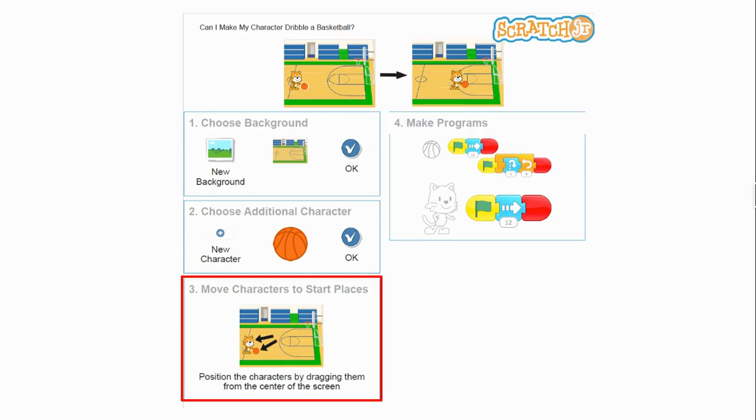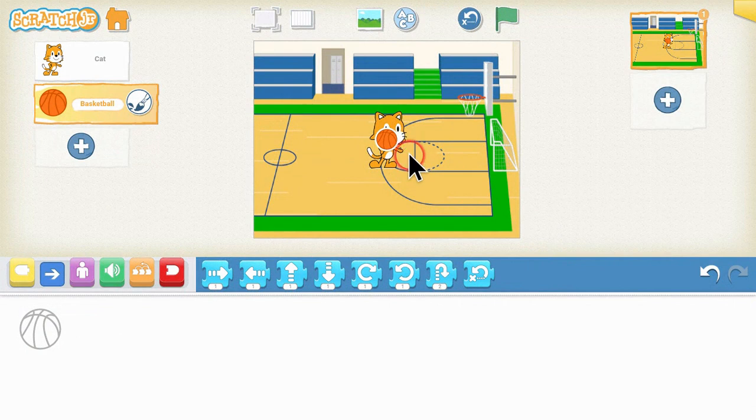Step 3 says to move our characters to the starting place. We want to position the characters by dragging them from the center of the screen and putting them to the far side of the basketball court. First, I'm going to drag my cat. Then I'm going to drag my basketball so it's underneath his hand so it looks like he could be dribbling.